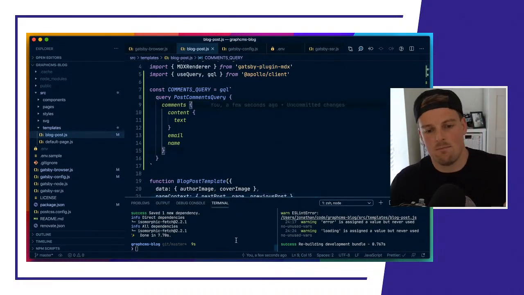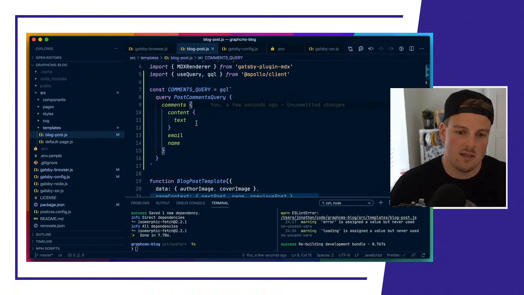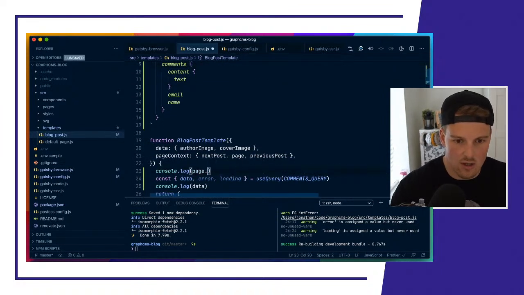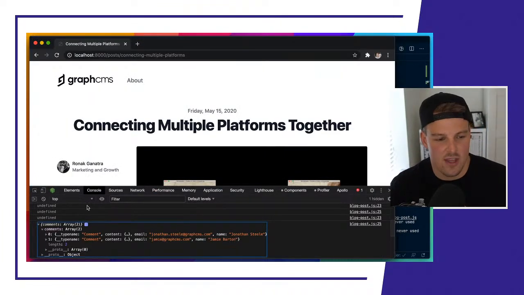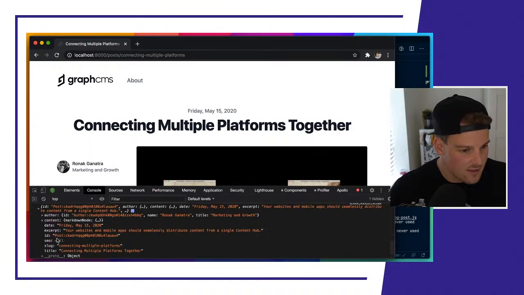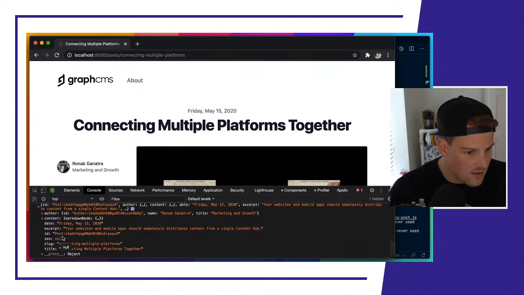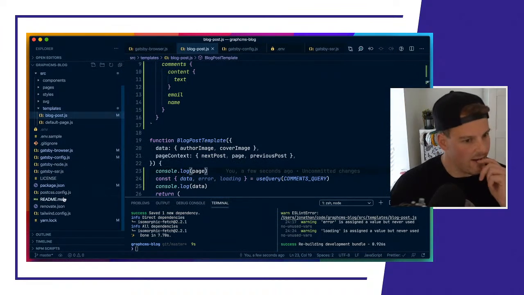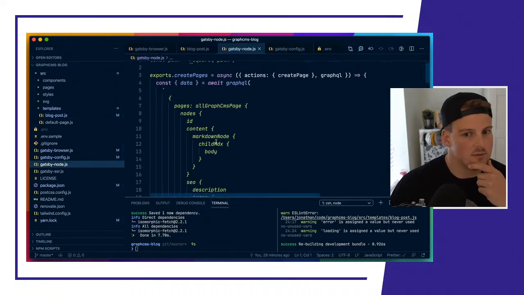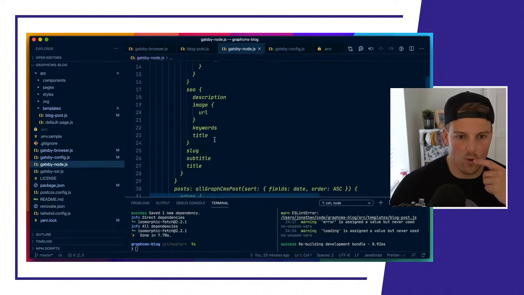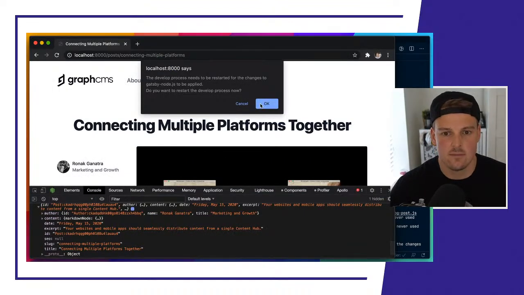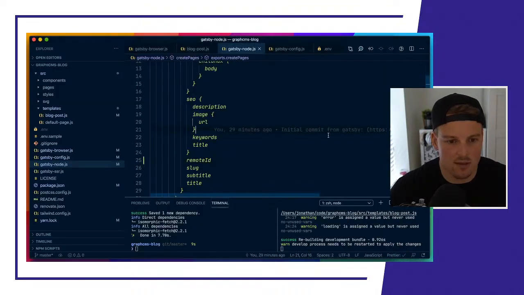But obviously, both those comments don't belong to this specific post, which is why I needed to pass that variable in. So I'm just going to log, I think that's why. I think page remote ID is undefined. Yes, so I need to add that to our page query in Gatsby node. I need to add a remote ID. So that's why the query is erroring.